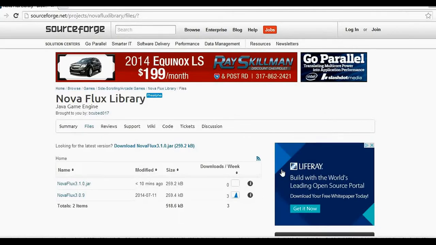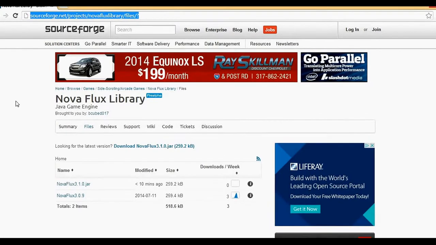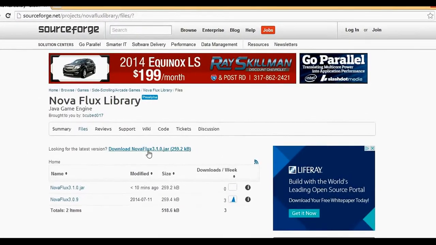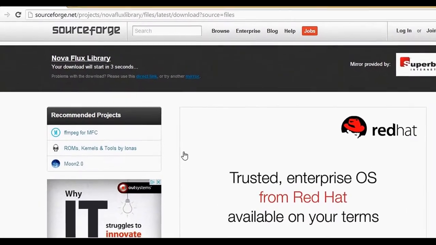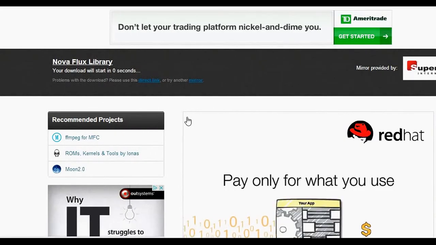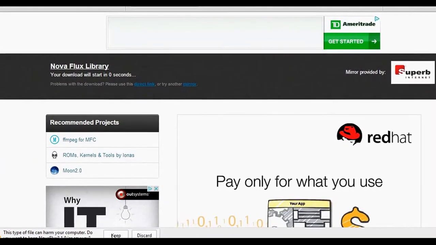So to start off with this video, I'm gonna get you set up with everything in Eclipse. This is the NovaFlex library, and it's very new, it's very useful. It's going to give us a lot of tools that we're going to use to build the game. This is the game engine. I'll leave a link in the description to this site because honestly I don't want to type that in, so you shouldn't either. We're just going to download the latest version, which will take a second. It's a very small library, so we're going to go ahead and say keep.